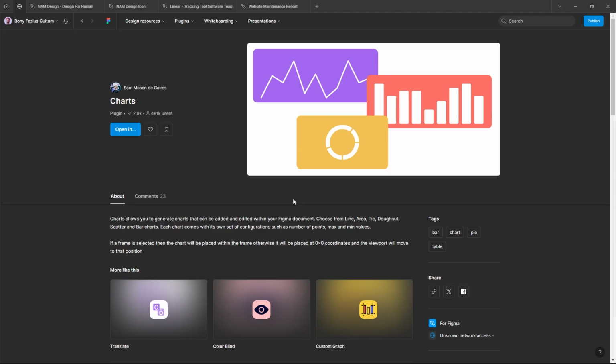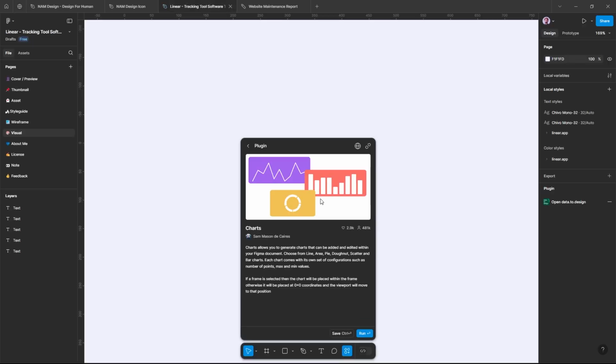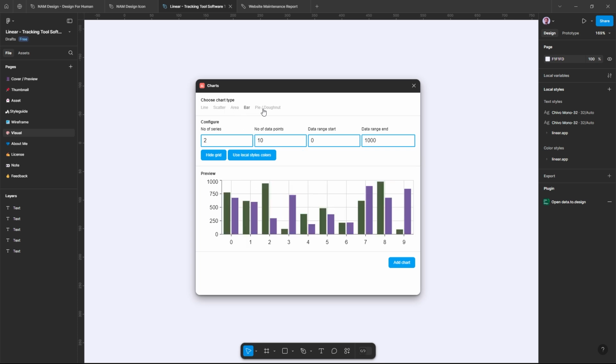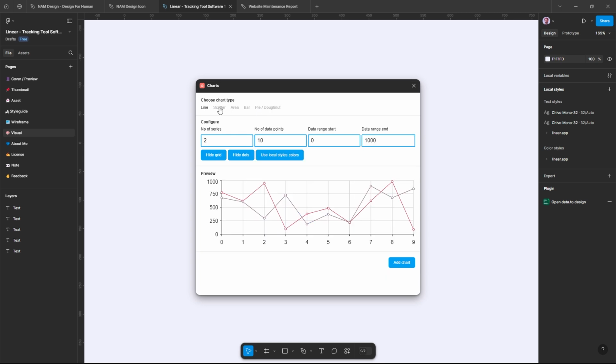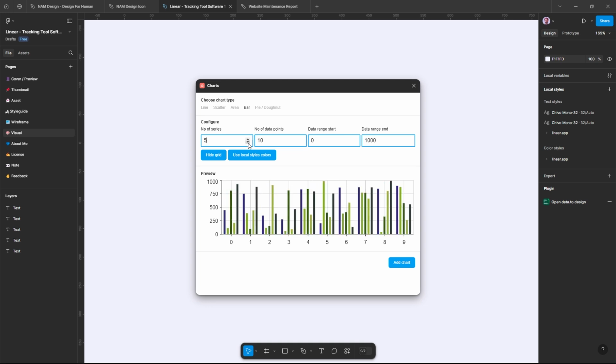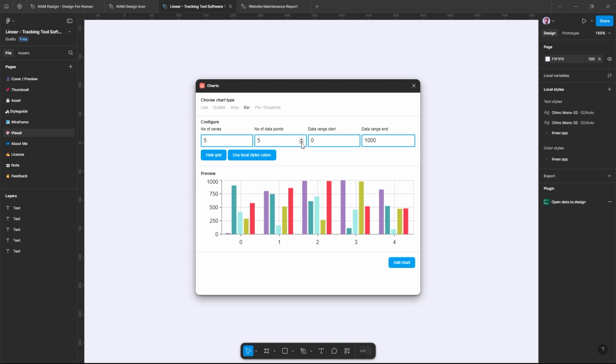Number 4. Charts. The Charts plugin is a simple yet effective tool that does exactly what its name suggests. It allows you to create a variety of charts, including area, line, pie, scatter, and bar charts, among others. You can configure the minimum and maximum values and personalize each chart to meet your specific needs. This plugin provides an efficient way to enhance your designs, making them more visually appealing without the hassle of creating charts from scratch.